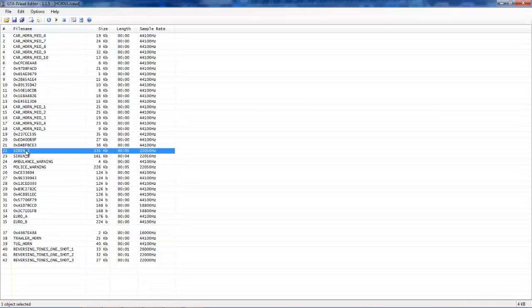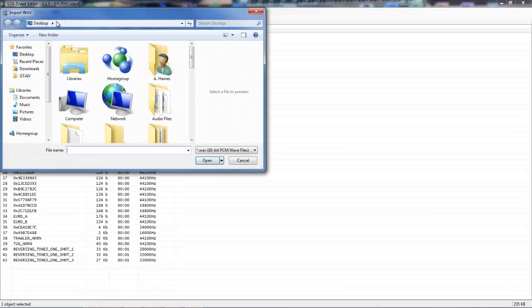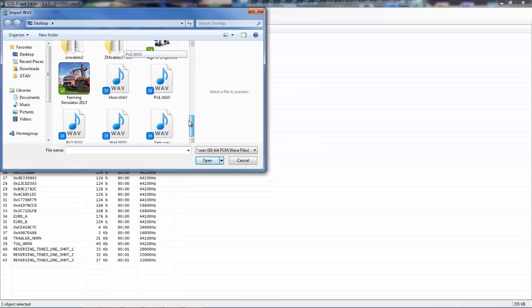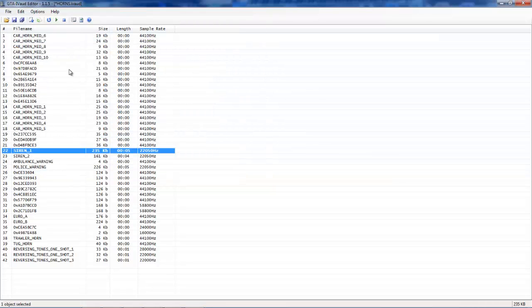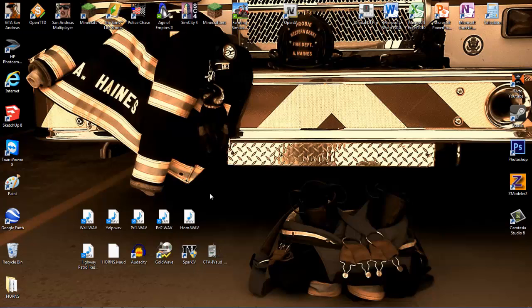So just go ahead, click on the one you want, click Import, this button here, find the siren that you have, go ahead, put that in, do the rest for all the other sirens. Okay, after you've replaced all those, go ahead, click Save, now click Exit, and there you go. Here's your horns file with your sirens that you made.